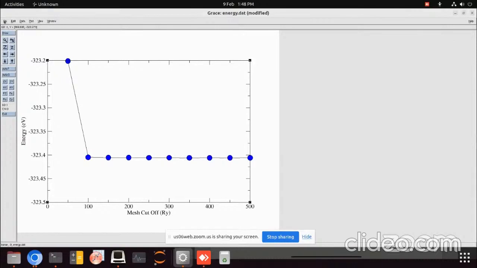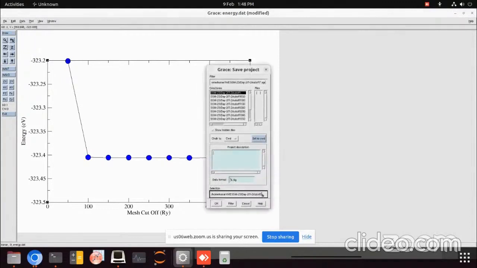So save it. How will we save this file? Go to file, press save as, and then give the name. Let's say this is energy versus mesh cutoff dot AGR. This is XMGrace, and the extension of this file is AGR. Like in a text file, the extension is TXT. In a PDF file, the extension is PDF. In XMGrace, the extension is dot AGR.